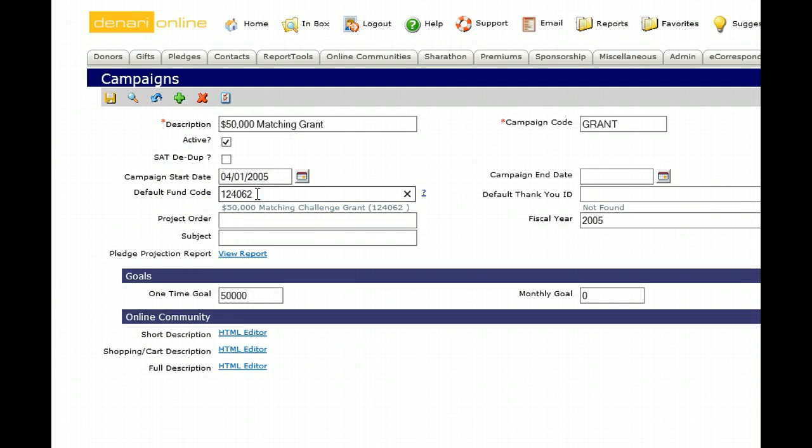Here we see a field for fund code, and we'll need to select one here if we use this model. During the upload process, Denari will identify the appeal code from the spreadsheet and look to see which campaign that appeal is linked to. It will then look at the campaign record here to find the fund code and use that in the gift record. Here you can also select a letter in the campaign record to be used for the gift.